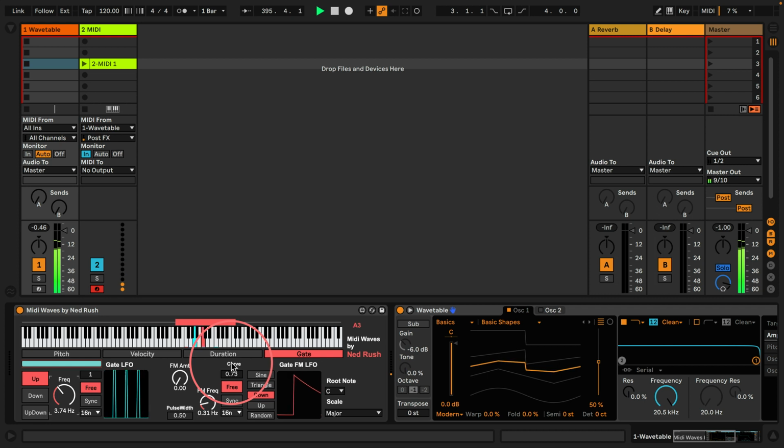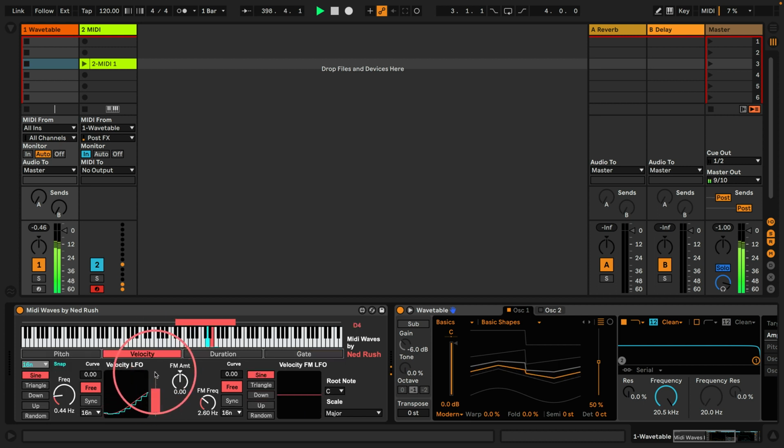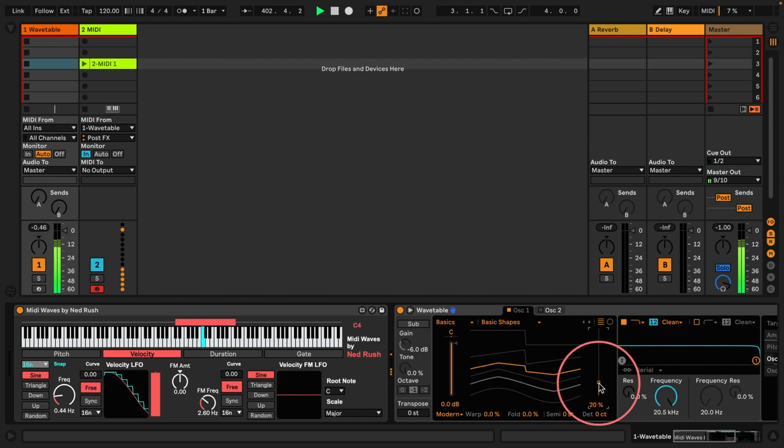Okay, so you can see we're jumping around the wavetable position. If I increase the velocity here, we can use the velocity to jump to different positions in the wavetable.